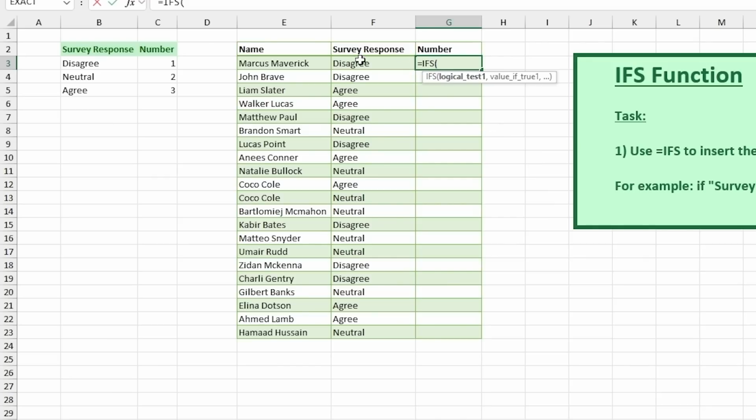So I want to test if this value over here, so I'll select it, is equal to this one over here. So I'm going to select this value over here and say if it is equal to, and then I'll select here, disagree in this table, then I'll type a comma, and then I'm going to select the number 1, because this is what I want to return in case this condition is met. Alright, then I'll type a comma, and then I'll repeat the same process for every single condition.